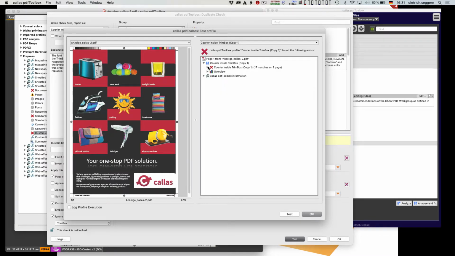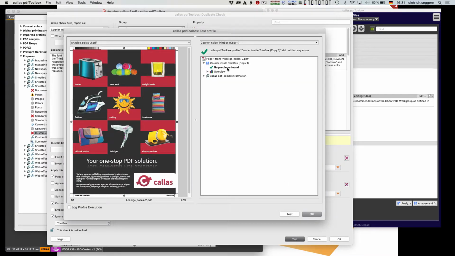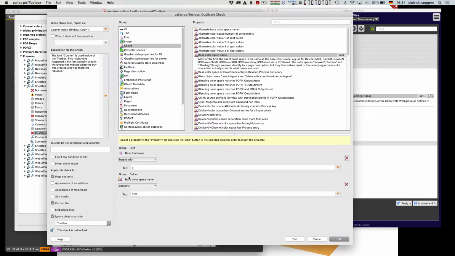I think it was 18 before. And now I just want to show you, if we switch to RGB and test it, we see there isn't anything. And that is why these two conditions are combined, as I've said before, with a logical AND. So all text has to comply with both conditions here. If I would want to say one of the conditions is enough, so instead of a logical AND, I want to have a logical OR, I could do that as well. And then I would just say fire if any condition is met.